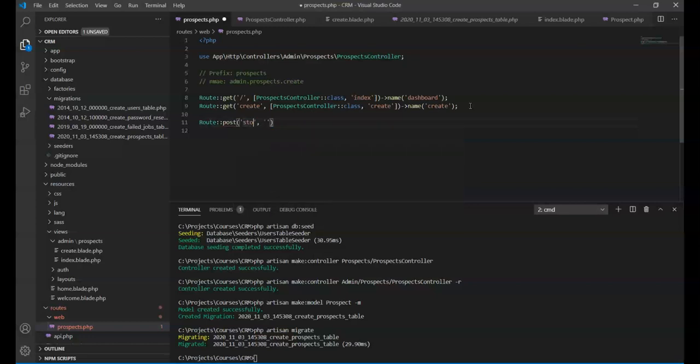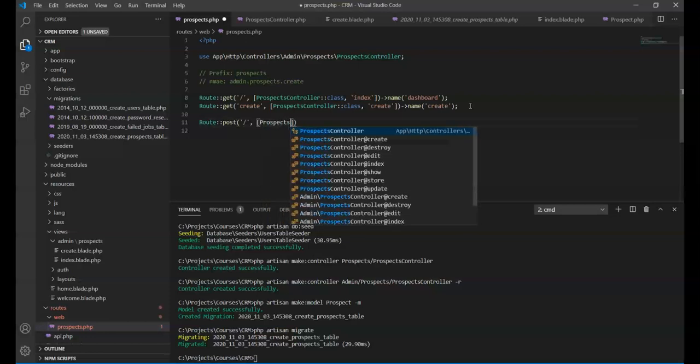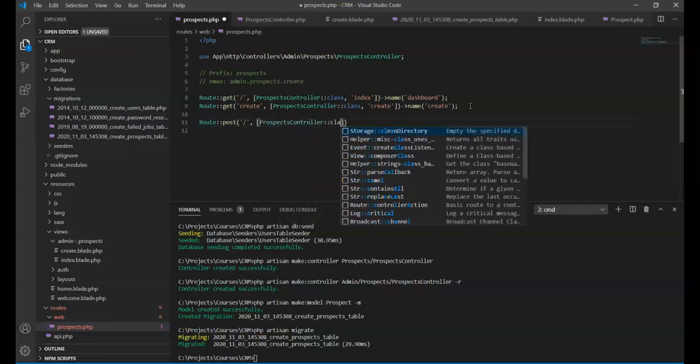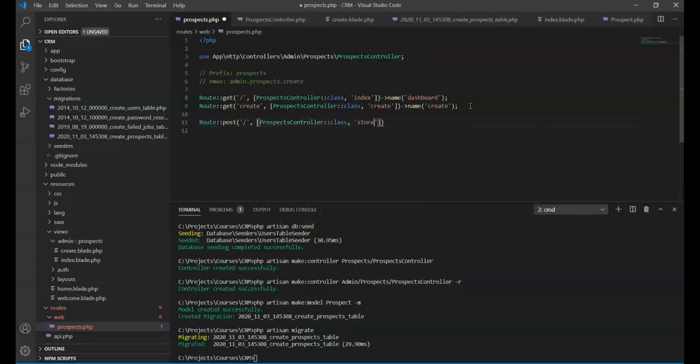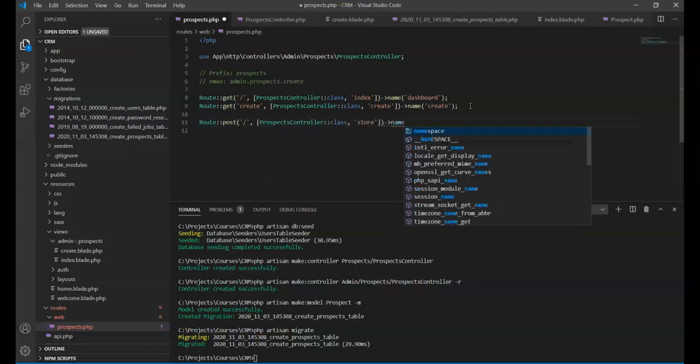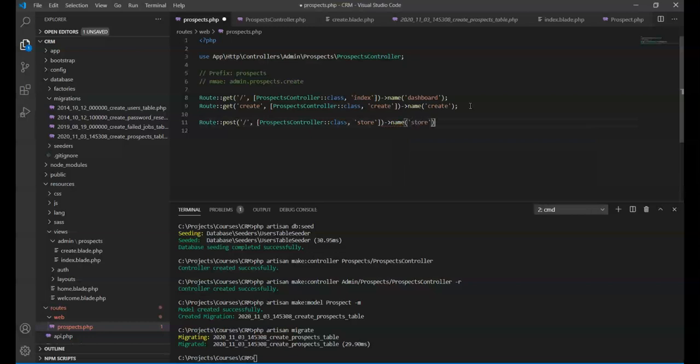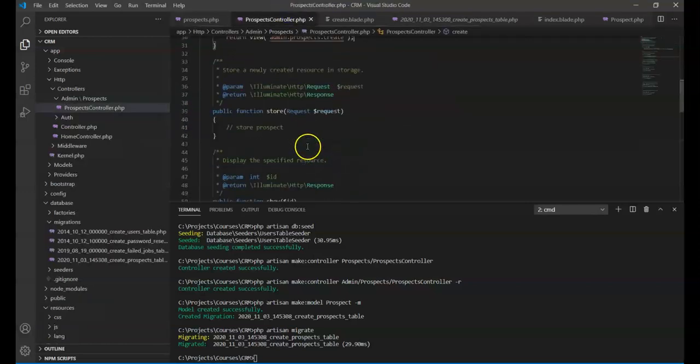Actually, you know what? I don't like to do that. We'll just go like this, and we'll say prospects controller class store, and we'll say name is going to be store on there. Okay, great. So prospects controller store, we're good to go. Now the reason I don't need to put like store in here for the URL line is because it's a post request, so it'll only pick up this if it's a post request it goes through. So that's great. Let's go to our prospects controller, and we'll go to store.